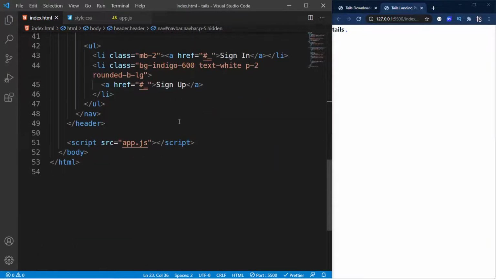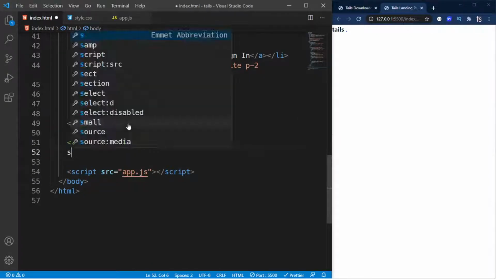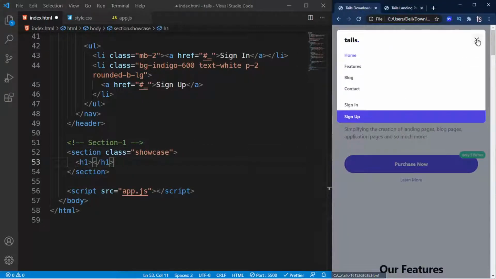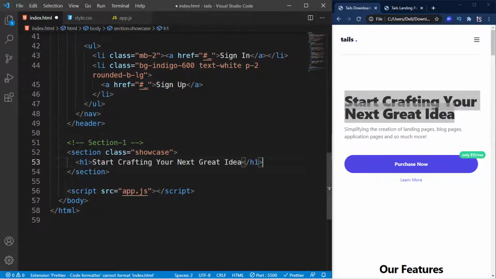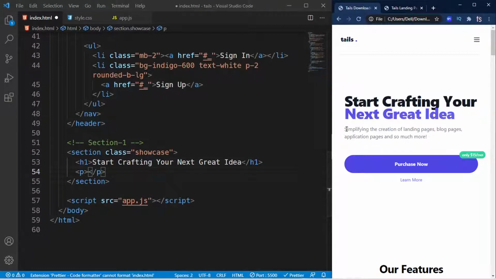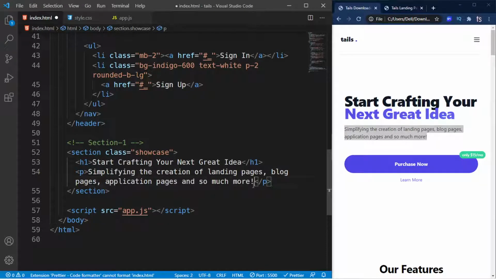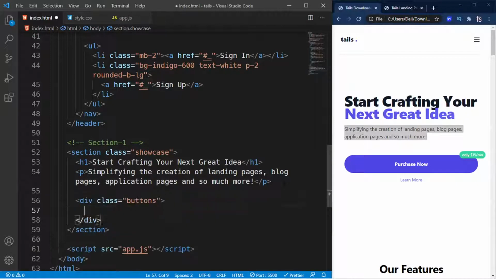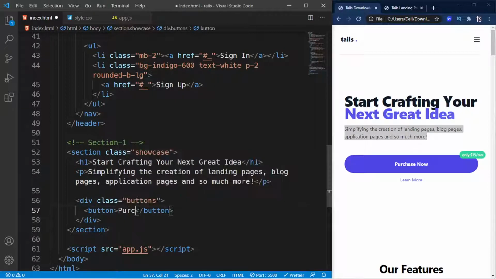So once you do that, let's go ahead and create our first section. So I'm going to place a comment here and say section 1. And I'm going to create a section with a class of showcase like that, with an h1 that says what? Just going to copy this and paste it inside here, and then a paragraph, and copy this and just paste it inside here. And then below this, I'm going to have a div with a class of buttons with 2 buttons. So I'm going to create a button, and this one says purchase now.